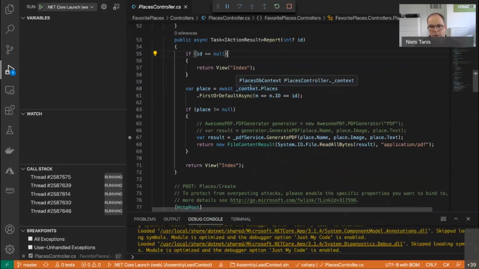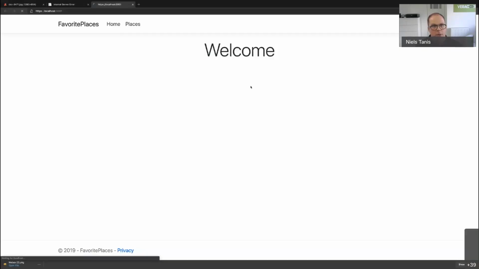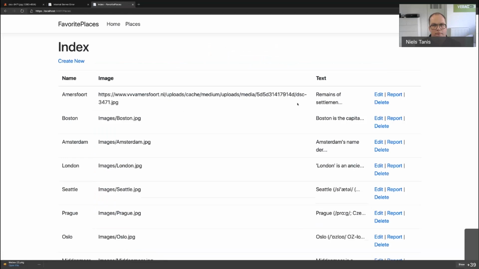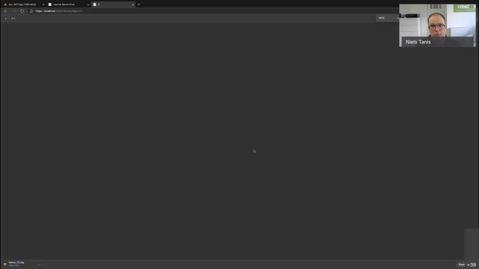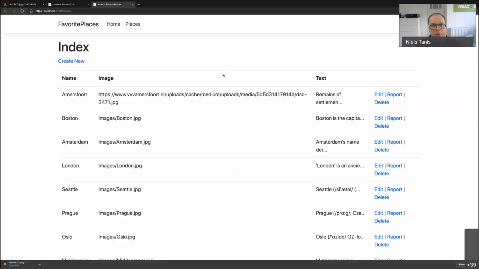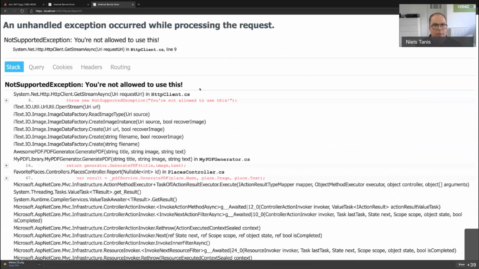Also need to keep an eye on the time and move on after this to the next stage. So what if we now want to do based on a file? Looking good, right? This is the nice city of Boston. And if we then go back and try it with the one that has a URL, we nicely get our exception. Like, hey, you're not allowed to use this.